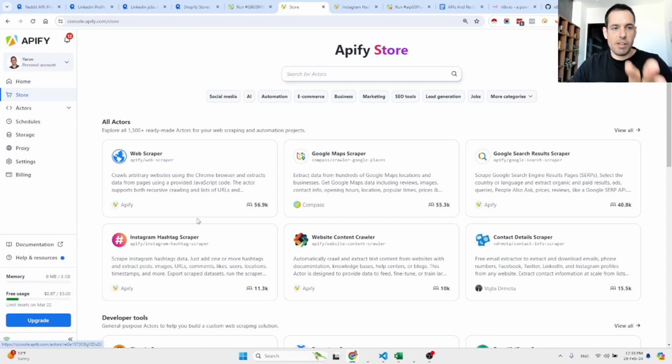I always like coming to the store backend and seeing what's trending and what people are using. So you can see here, a lot of people are using the web scraper. A lot of people are using Google Maps scraper, Instagram hashtag scraper, etc. And you can see here who built the scraper and how many people are using it.